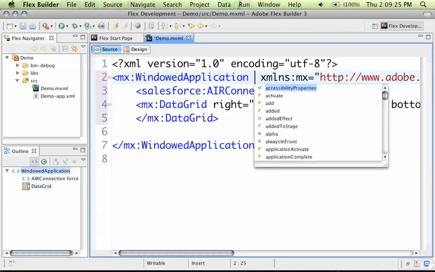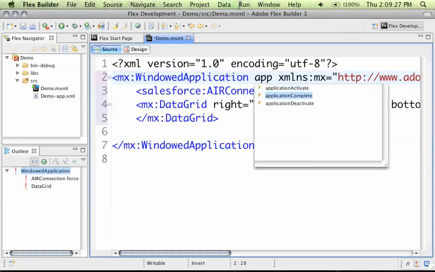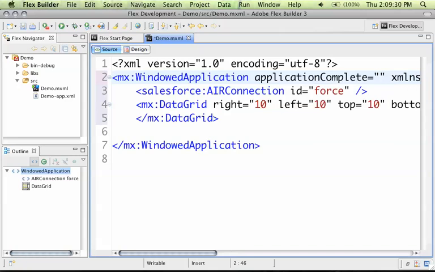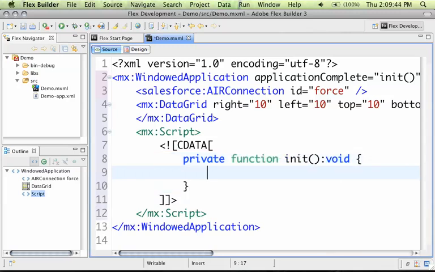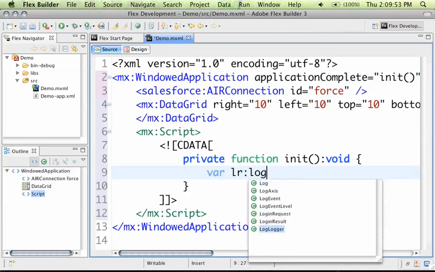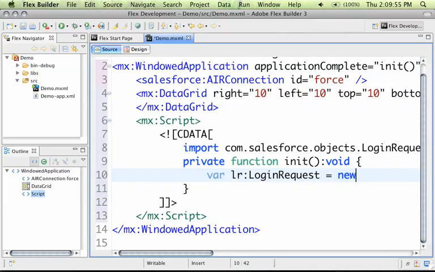I want something to happen when the application is done loading, so I'm going to hook the applicationComplete event and call a function called init. So let's go ahead and write that init function. We're going to create a private function, init, which returns void. Now to log in, first thing we need to do is log in, and we're going to do that using a login request object. This is part of the toolkit. And so we'll instantiate that login request.